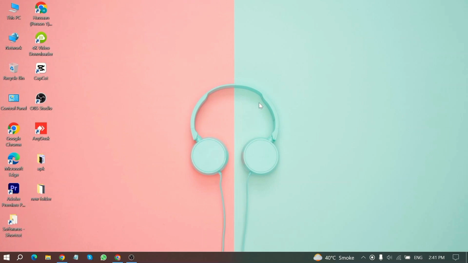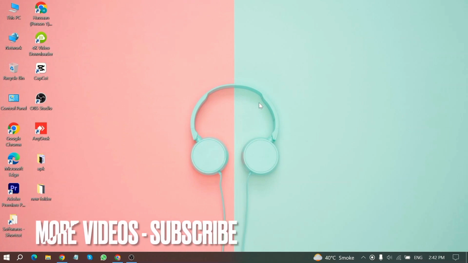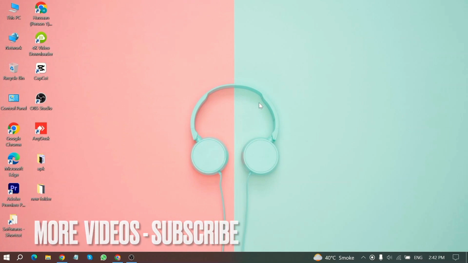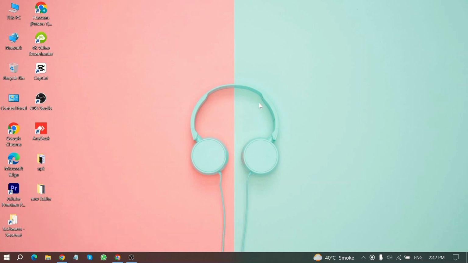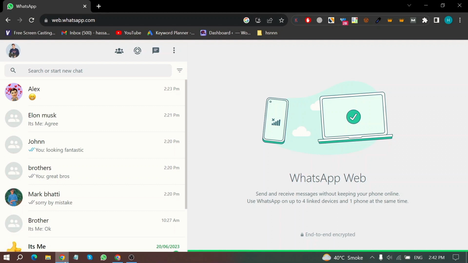Unblocking contacts on WhatsApp web is quite simple and easy to do, and the process is the same for all devices. Let me show how you will unblock contacts on WhatsApp web. First of all, open WhatsApp web in your browser. Now here is my WhatsApp web home screen.